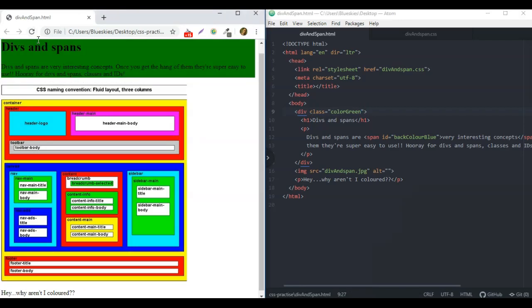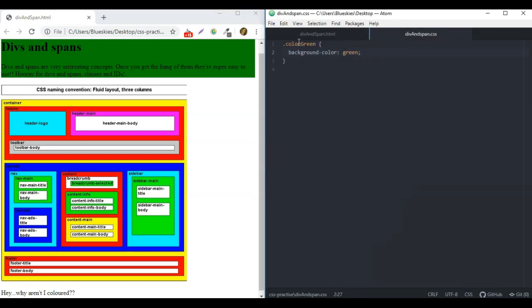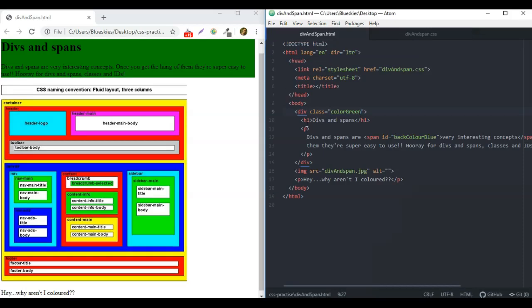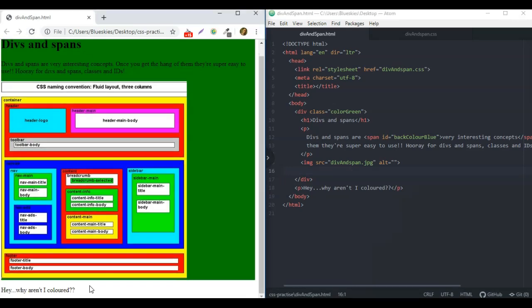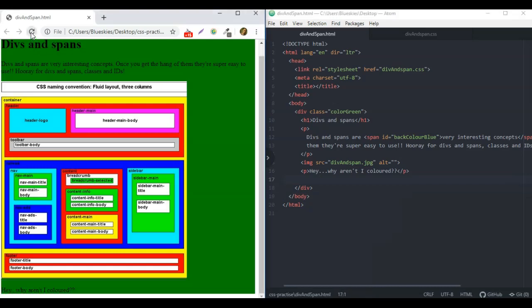and lo and behold, the green background, which we've put in here for our class, it's now covering the header and the paragraph, not the image, because we moved the image out of the div. Now if I were to put the image back into the div, you'll see that it's all going to be background green. Even the little guy, this little paragraph under here, he's still not in there. So let's add him in there just for fun, so that he's not lonely. Perfect. And now they're all in the background.